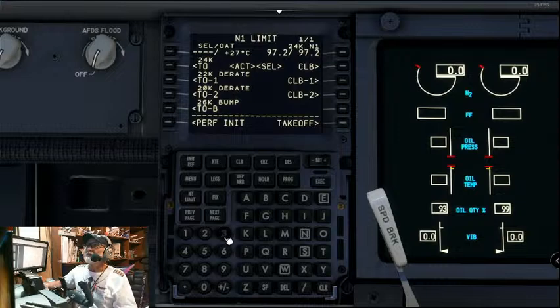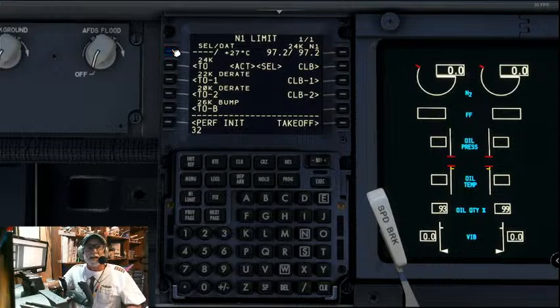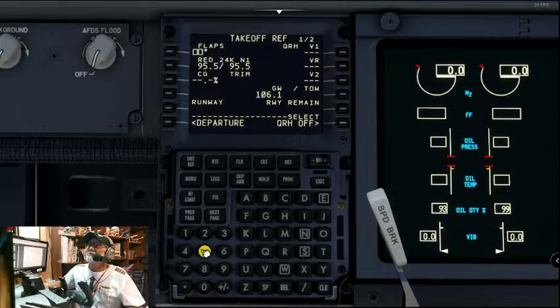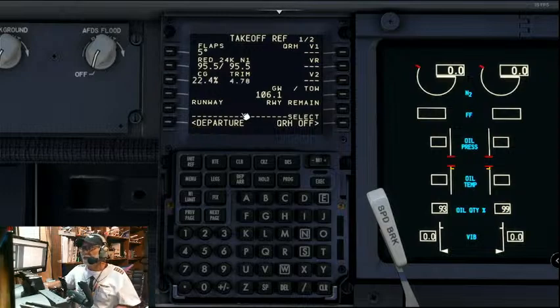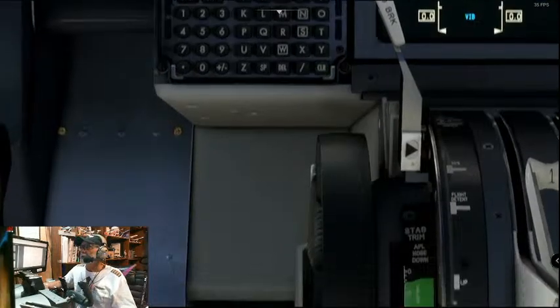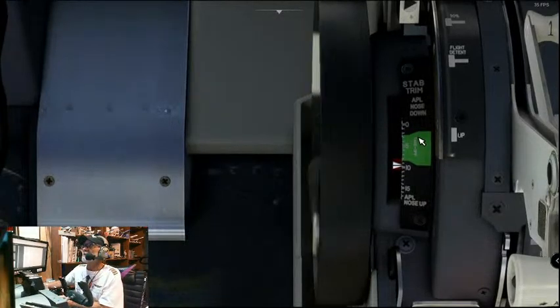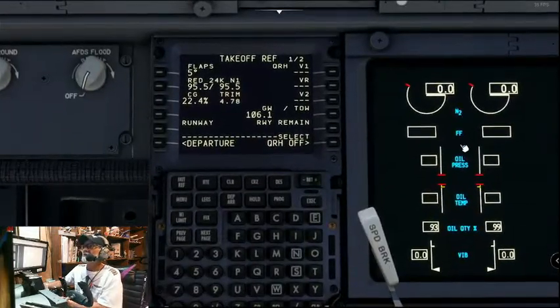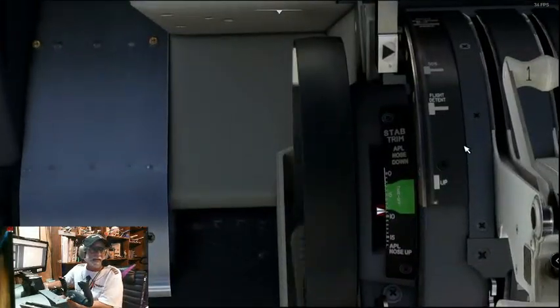We'll go to our N1 limit. I generally enter in a value of 32 in the select outside air temperature just to help us with our takeoff rates. So the takeoff rates are now set. All right, we know we're going to use flaps 5 on takeoff, and we'll get our aircraft center of gravity here at 22.4. So the next thing that we need to do is set our trim wheel. And our trim wheel, once again, looking up on our plan there, is going to be 4.78. So we've got to go down a little bit.